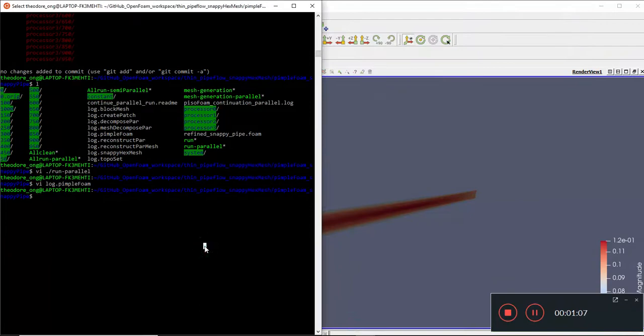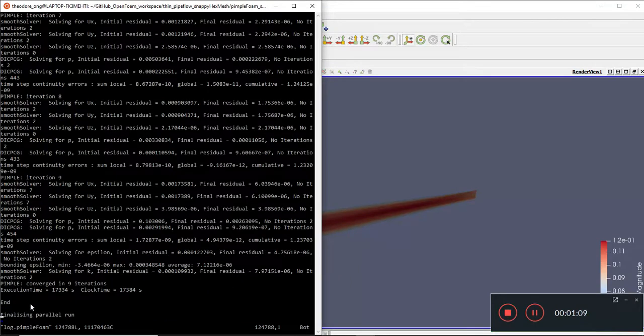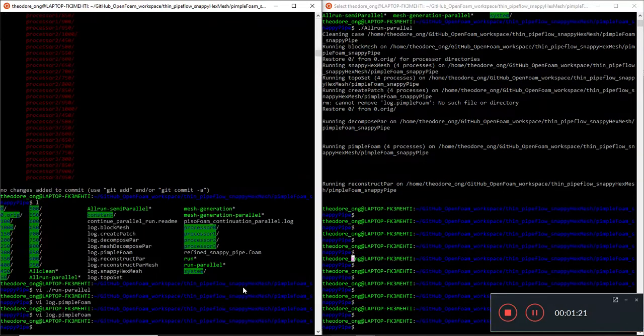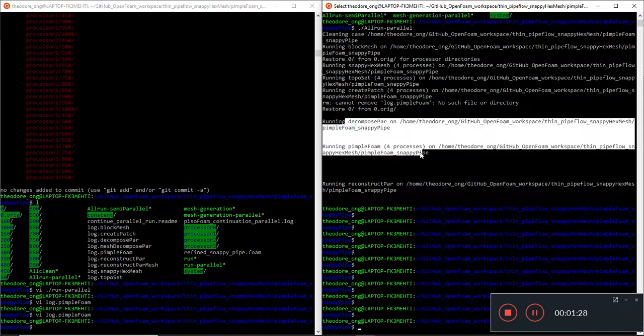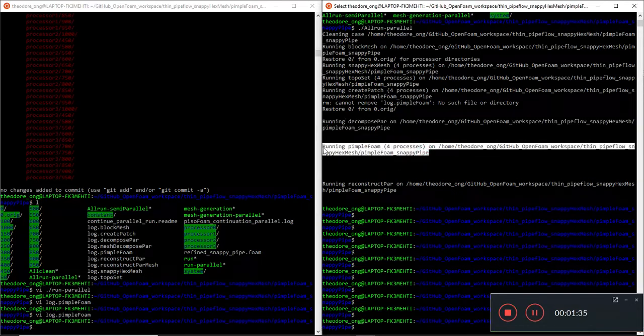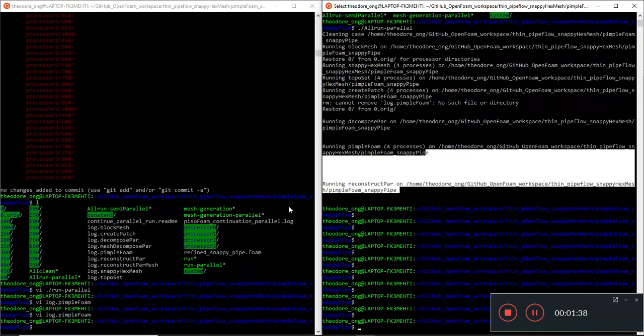And if you were to look at the pimpleFoam log, we see that it took about 17,000 seconds to finish, which is about a few hours of simulation time. But for all intents and purposes, it's a very good run of our pimpleFoam simulation, all in all. So we have the snappyHexMesh run, and then we decompose the case. And then we have pimpleFoam running for this long and reconstructPar to get back our time profile.